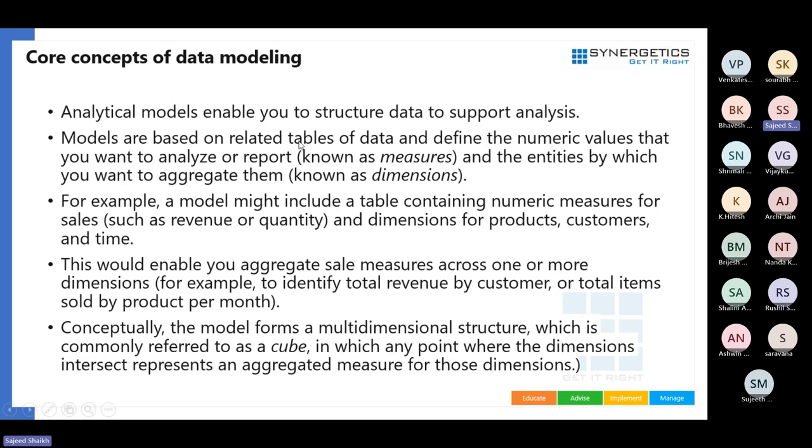Models are based on related tables of data and define numeric values that we want to analyze, known as measures. And the entities by which we want to aggregate them are called dimensions. So what is the measure and what is the dimension? Let us come back to the same example. The company has 1 lakh employees, and I have 10 departments. I want departmental wise total salary and total employees.